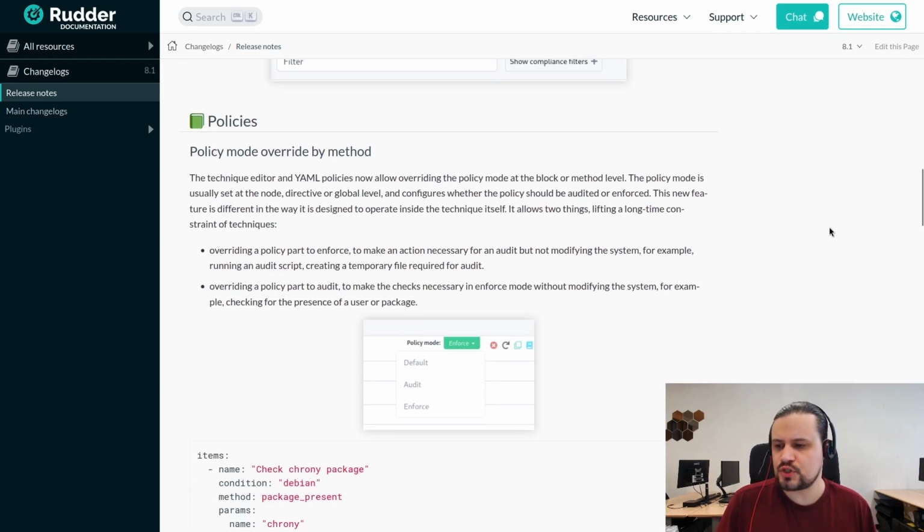Now we'll switch to the policies side. And we'll start with the policy mode override, which is a feature for more advanced users. The idea is that you can override the policy mode at the method or block level. Up until now, it was only possible on the node or directive level, but now it's also possible inside the techniques, at the method or block level.